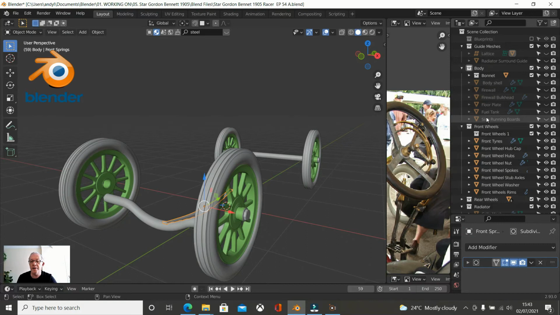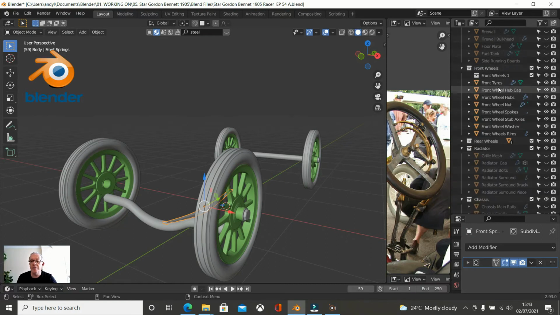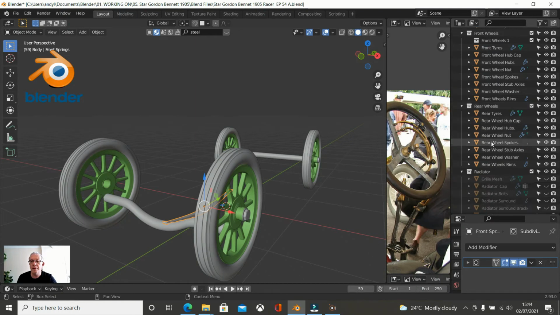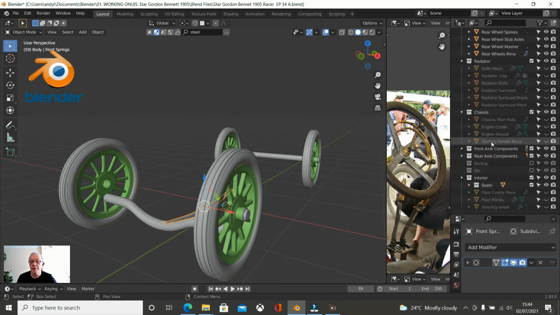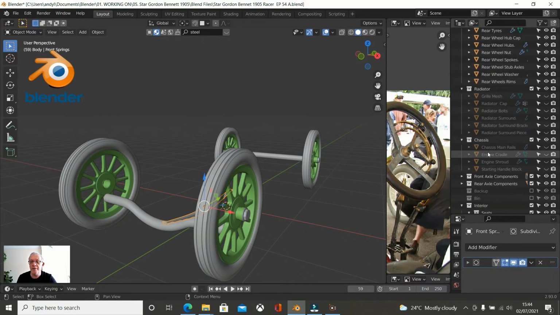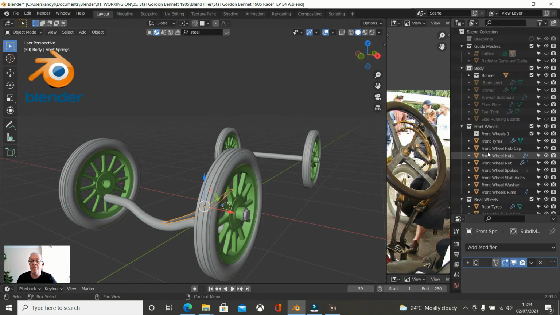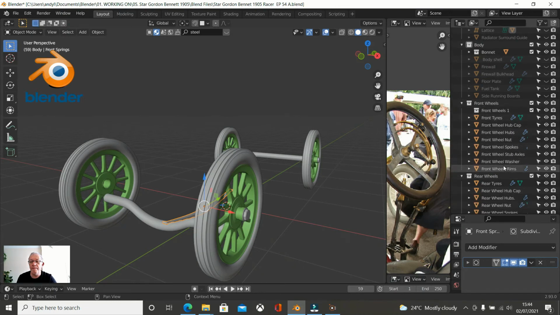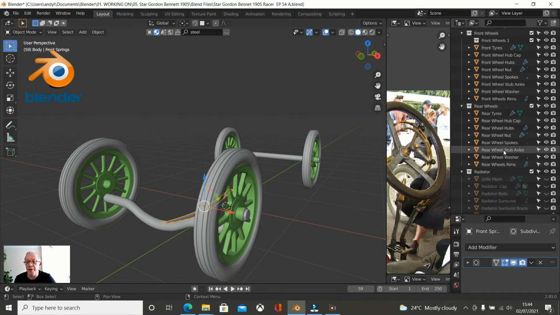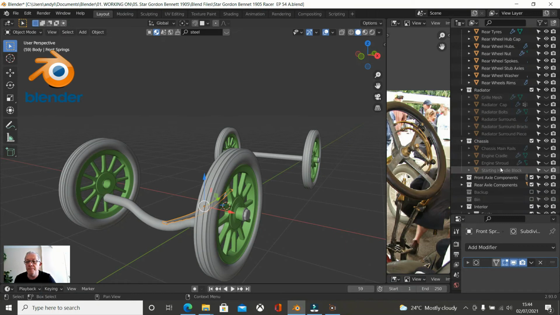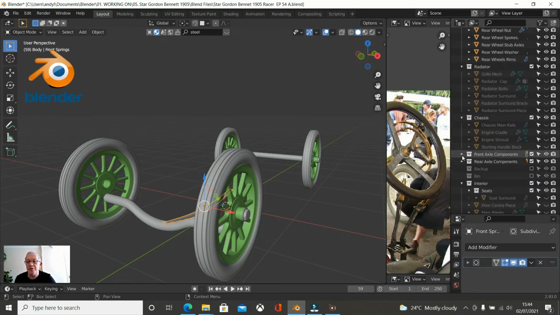Is that under there? So where's that gone? Can't see that highlighted anywhere. That's strange. Just trying to find where it is. Front axle components, it should be there. Yeah, front springs. So hide that.